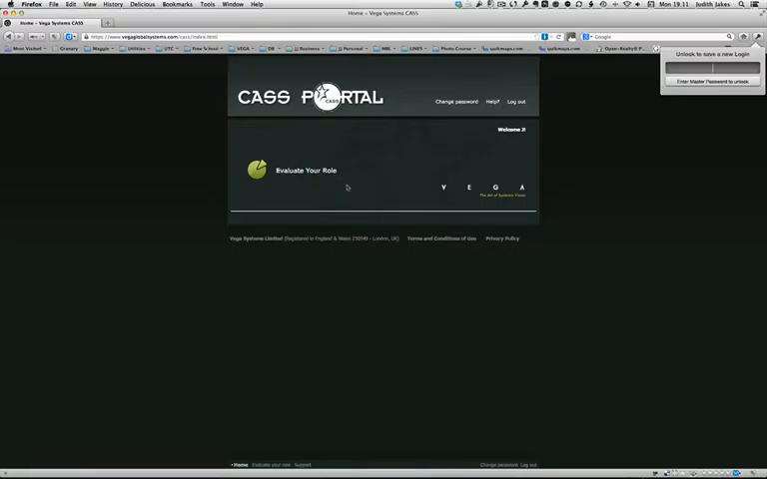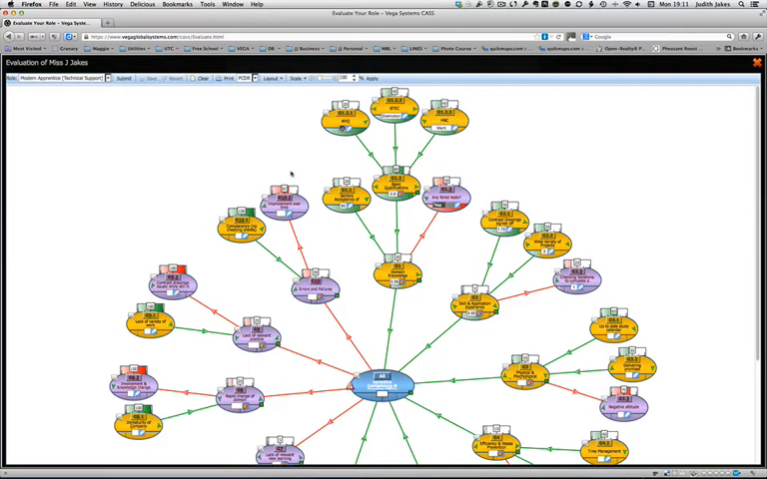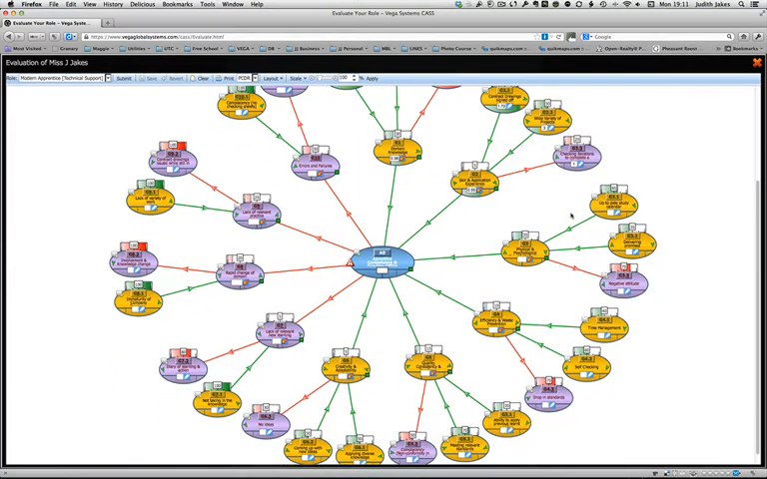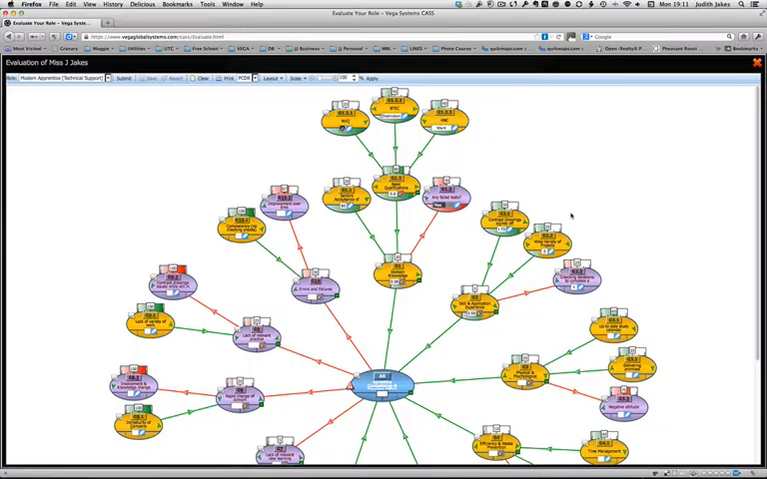You'll see that you're given only the one element on the menu, which is called Evaluate Your Role. Double click on that and you're taken into your schema. It's quite a complicated schema, but one that we're going to work through and understand exactly what is going on.